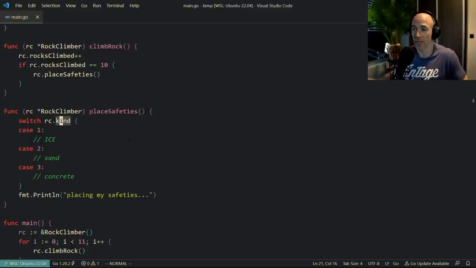No big of a deal. That's fine, right? Switch statement, why not? But placing safeties can be a very heavy function. And what I mean by a heavy function is that maybe placing safeties is going to go to our database.